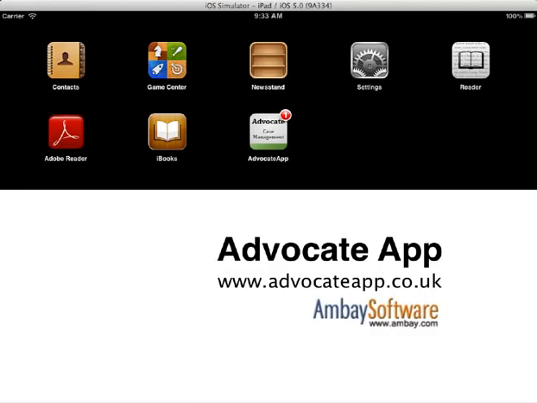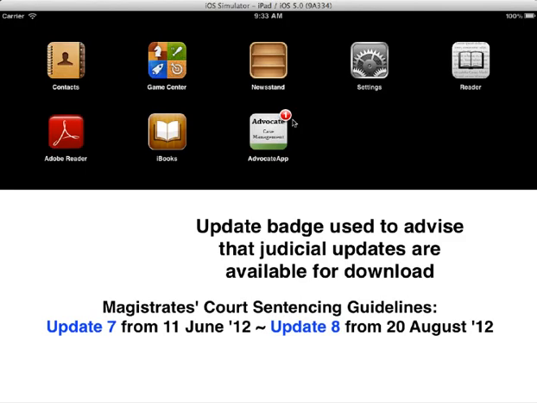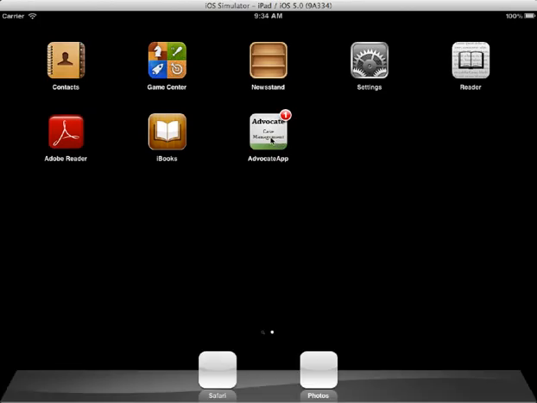This is an introduction to the Advocate app for Apple iPad. The first thing you notice is an update badge indicating updates are available for the application. This is done to keep you in line with updates to Magistrates Court sentencing guidelines, civil or criminal procedure rules.